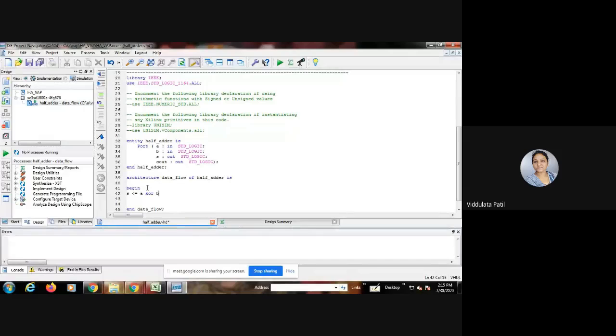So S will be assigned to A XOR B, and then complete the statement with a semicolon. Okay. After that, in the next line, what will be there? Out that is assigned to, what is the Boolean expression? A and B. Okay. Now what do you observe in this program?